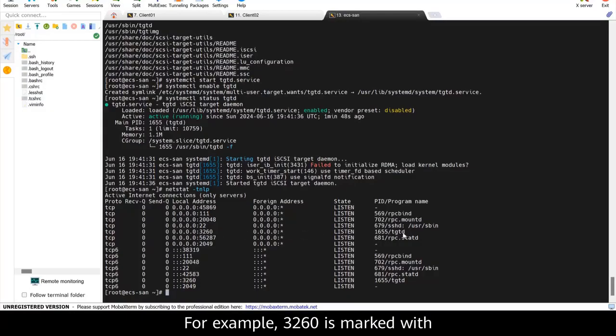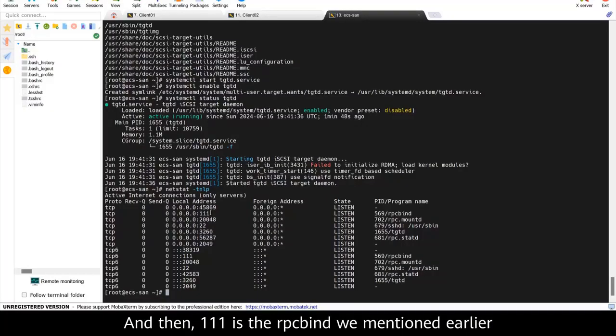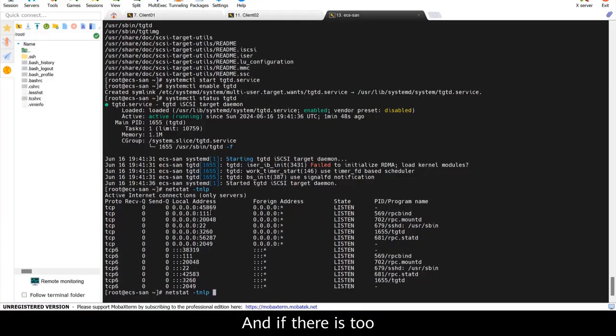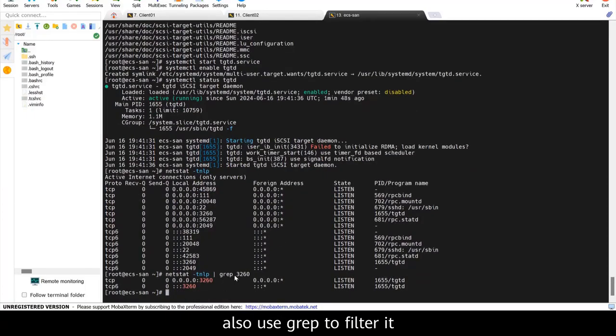For example, 3260 is marked with tgtd, which is the listening port of the target. And then 111 is the rpcbind we mentioned earlier. Therefore, we can query the status of their ports and whether they work normally. And if there is too much content displayed in an actual situation, we can also use grep to filter it. So we can filter the port number that only contains 3260, and we can see its TCP using tgtd.